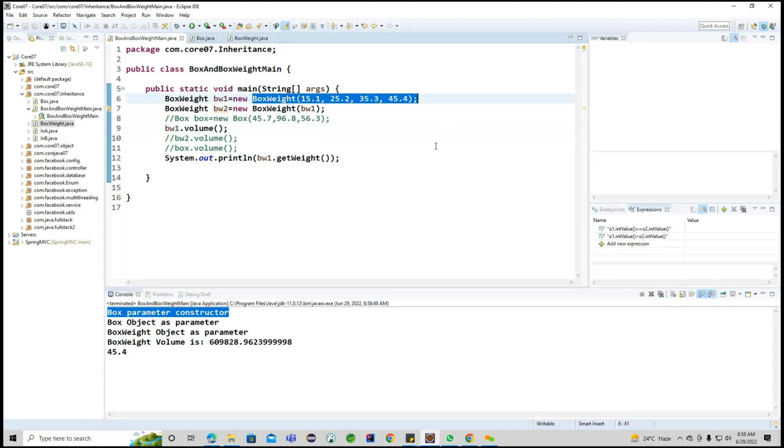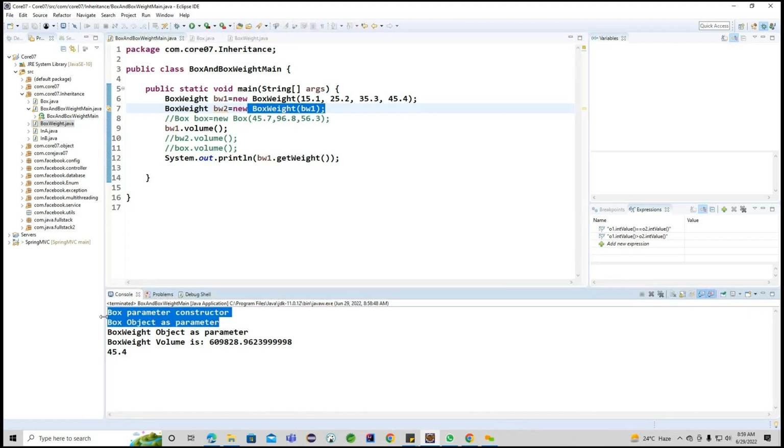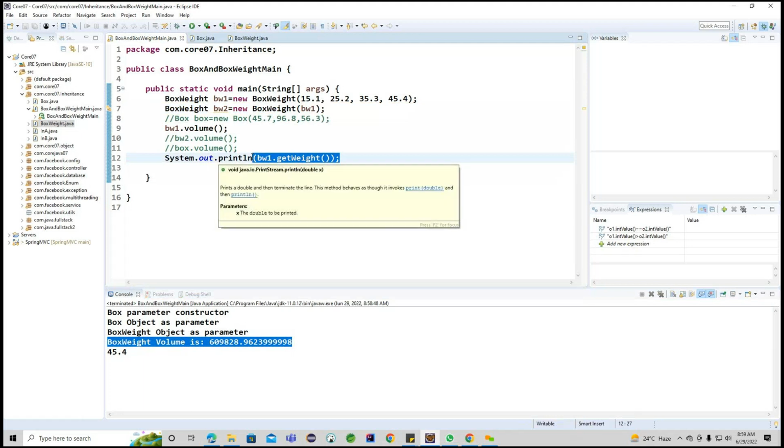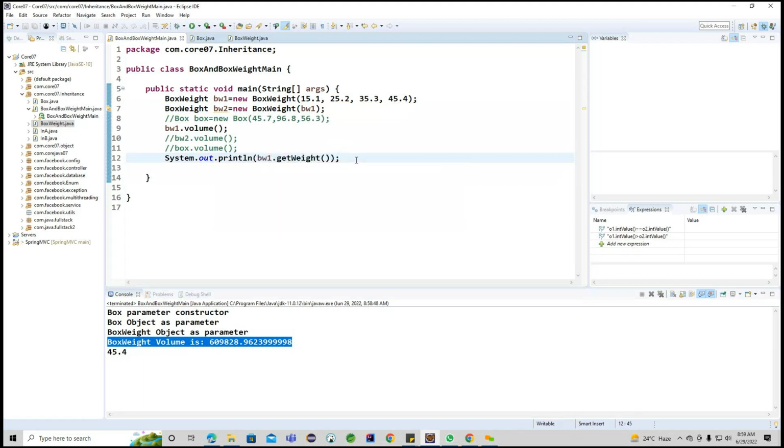Because of this particular box weight we are calling, and later we are calling object as a parameter. Whenever we call object as a parameter, it goes to the box class, and later it goes to the box weight. Finally it is printing the value method. So this value method we are calling, and this is the get weight here. This is the way the object as a parameter constructors are called.